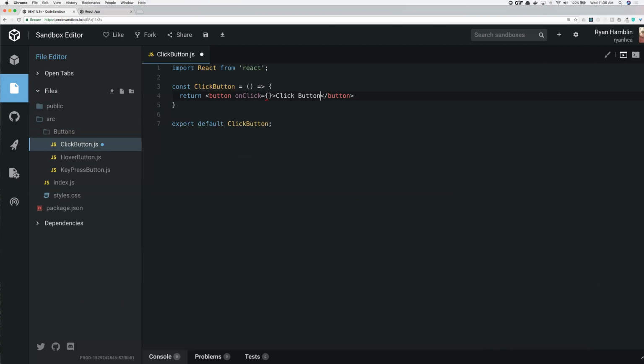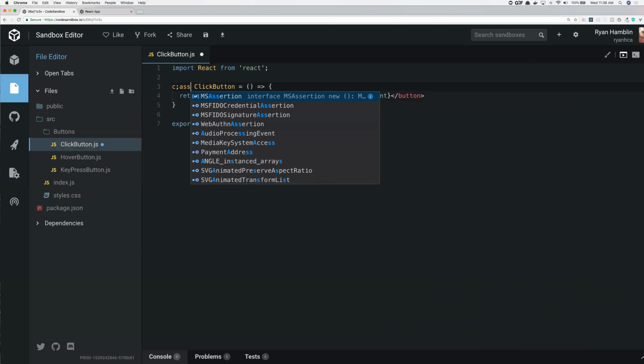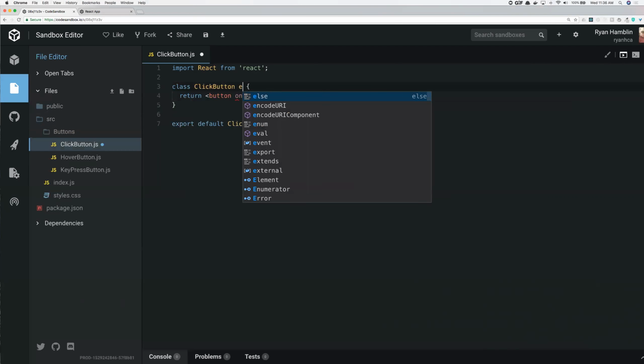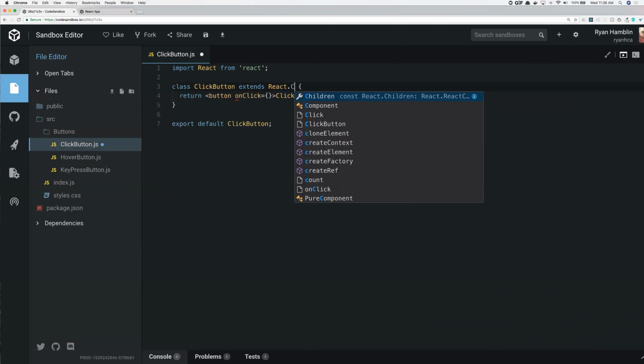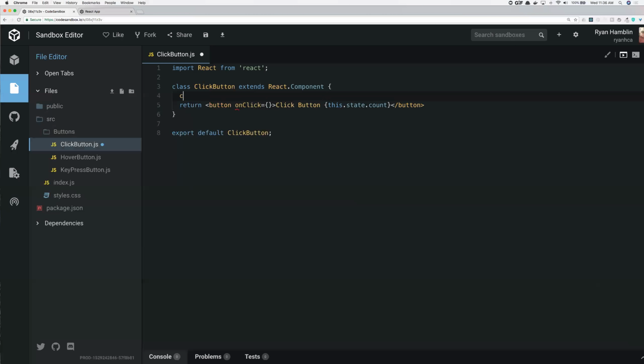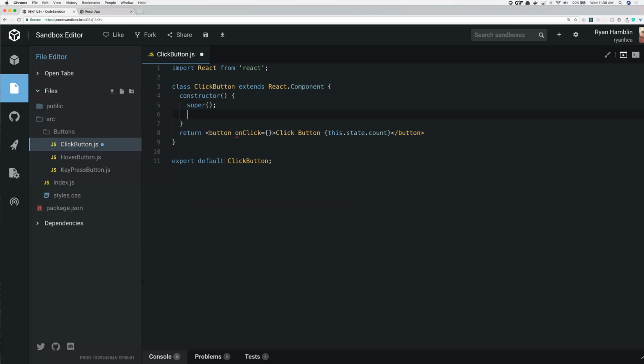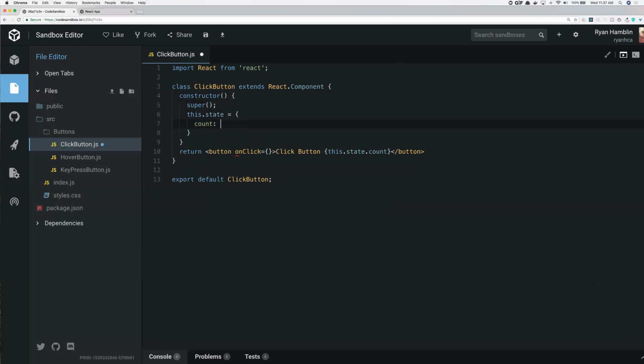Okay. And it's going to display this.state.count. So we're going to make this a class component. Because that's the idea here, is we want to mimic the behavior across all of these buttons in the same way. But we're going to build them all out pretty much the exact same first. So we're going to say class extends React.Component. Okay. Create a constructor. And this.state. And hold on to our count as 0.